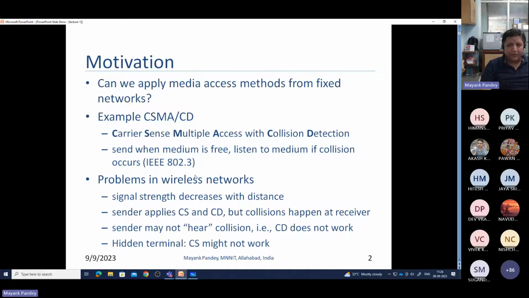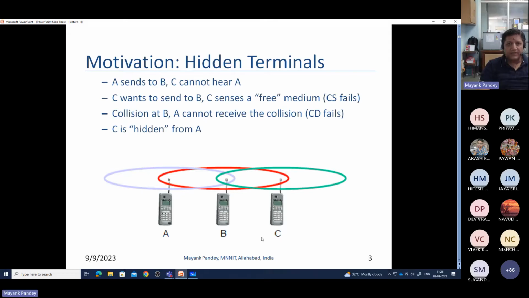But in a wireless network, signal strength decreases with distance. If the sender applies carrier sense and collision detect, collisions are going to happen at the receiver. The sender will not be able to hear the collision. CD does not work. And due to the hidden terminal, carrier sense might not work. So this is the hidden terminal problem. A is sending to B. See the figure. A's range is this violet range.